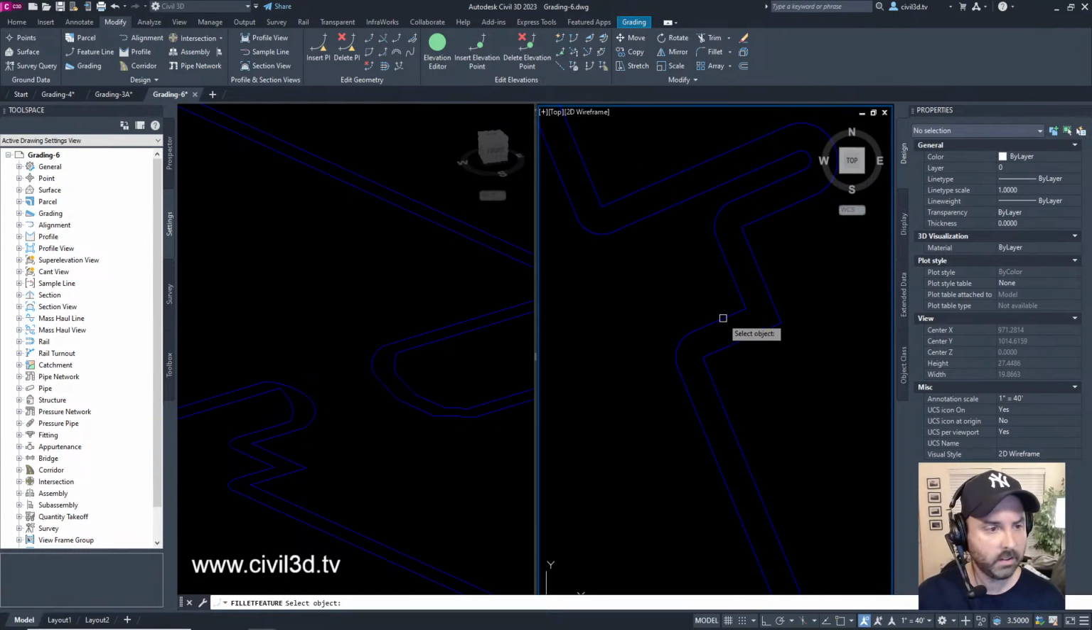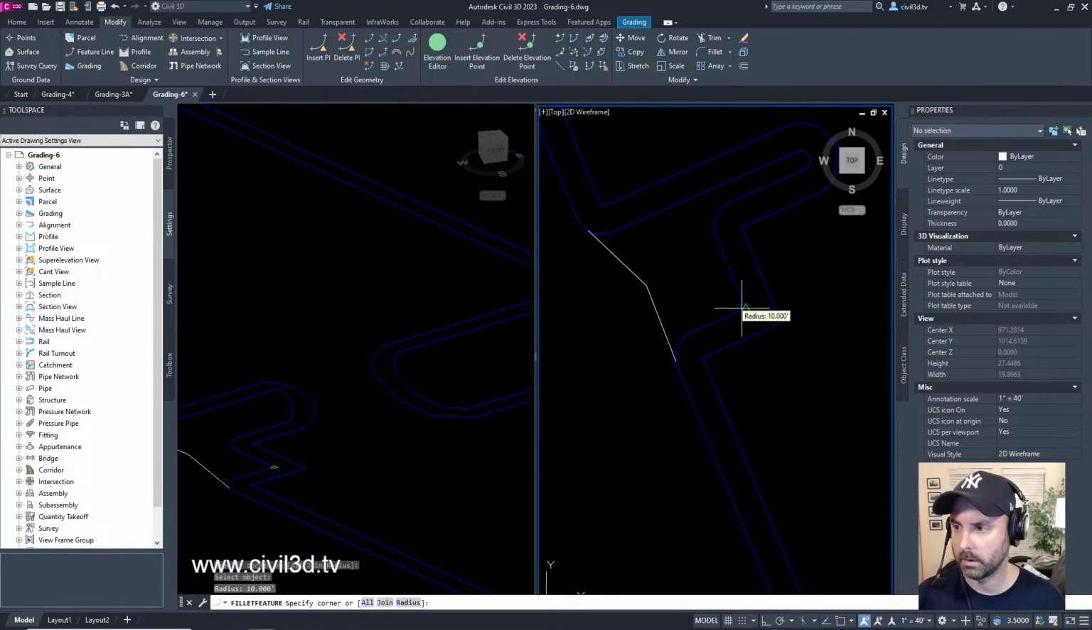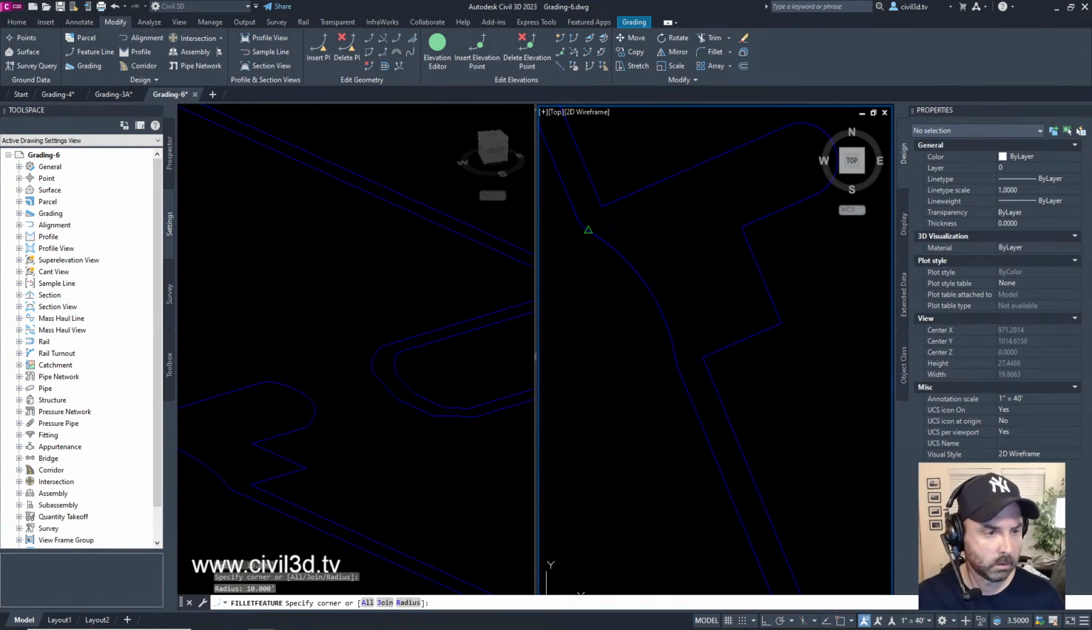I believe if I select, when I move my cursor over the feature line, was it here? And then over here? No. What about here? There it is. That's what I wanted. So it filleted all that stuff. I'm going to do it again.